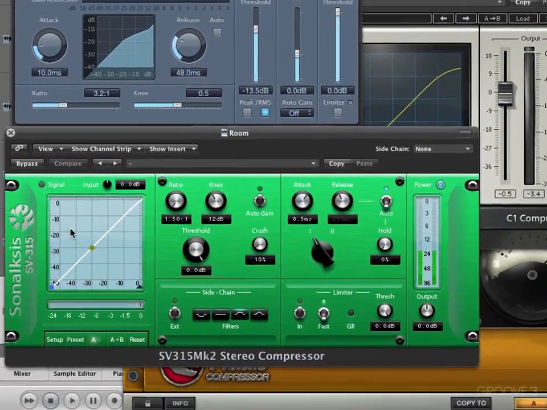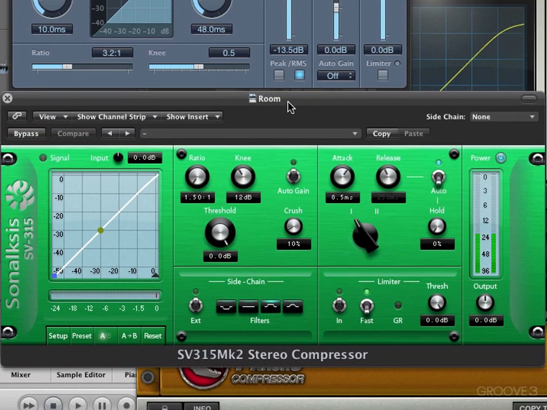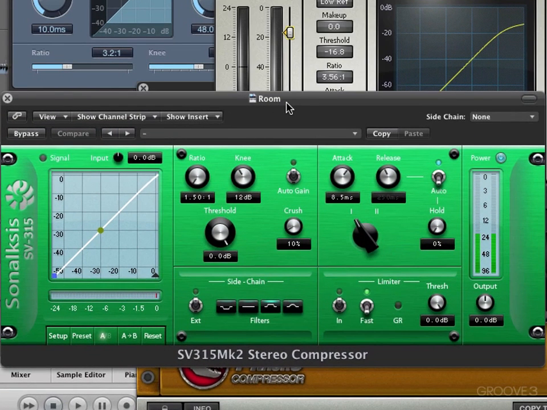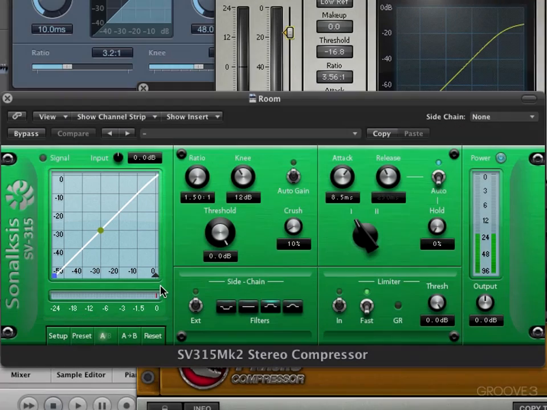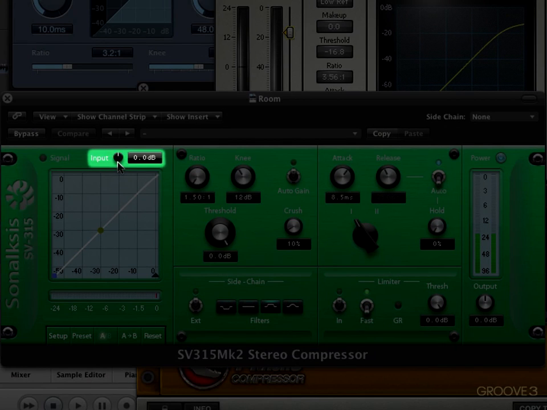I have the Synopsis SV315. Right away, we can see that there are some similarities in the graphical interface here. We have the same threshold on the vertical scale and gain reduction on the horizontal scale, as well as the gain reduction meter here. But we also have some new controls that we haven't experienced before. Just up above, we have an input trim pot. The input trim pot can control the audio level coming in before the compressor. We can either reduce the level or raise the level independently.